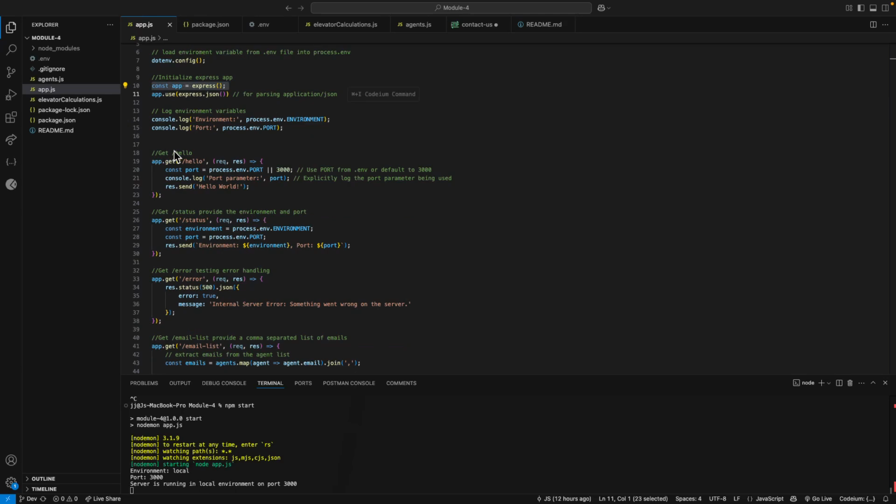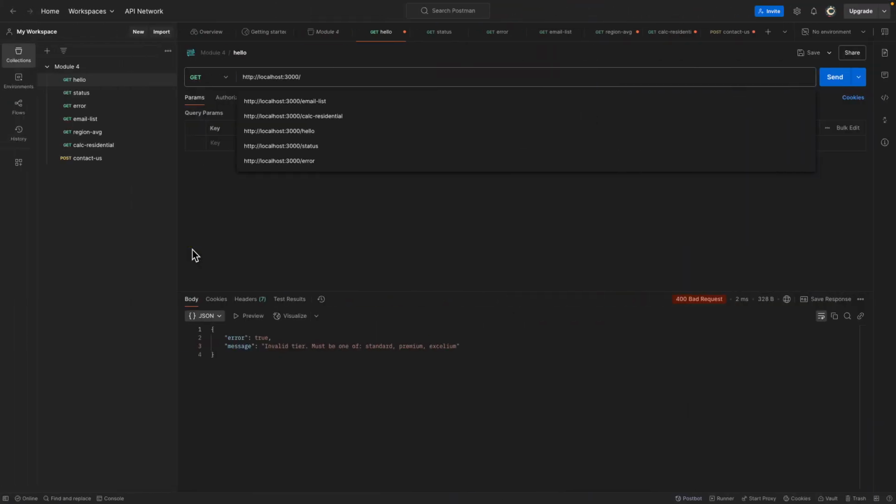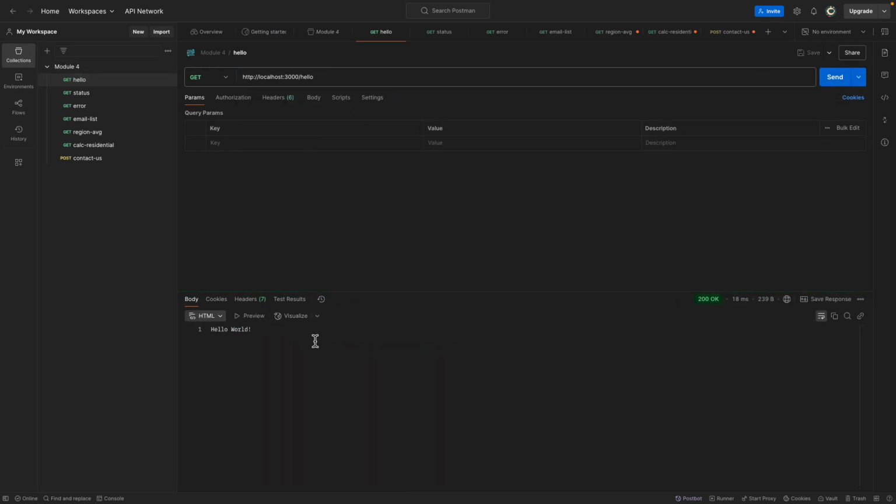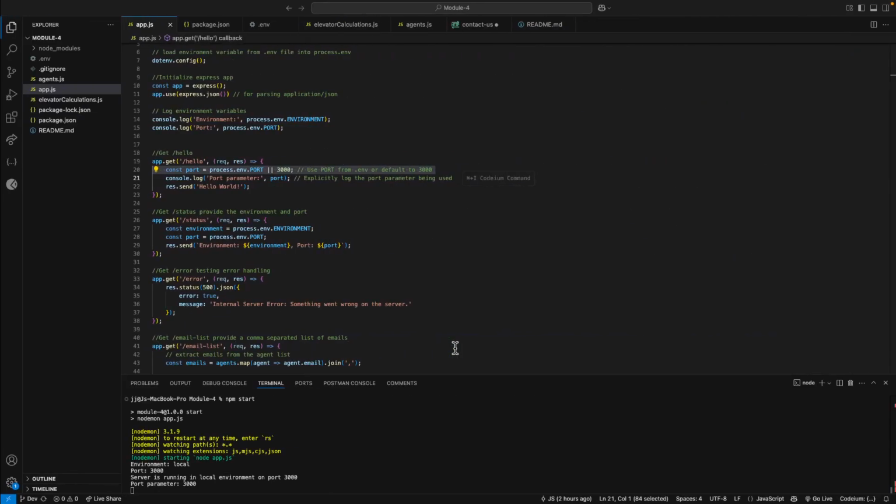Our first endpoint is a GET endpoint, and it's a hello message. So we are requesting a hello message. We also log it, which will show us the port being used. We will be testing it in our Postman here. So if we do hello, it will send us a simple hello back.